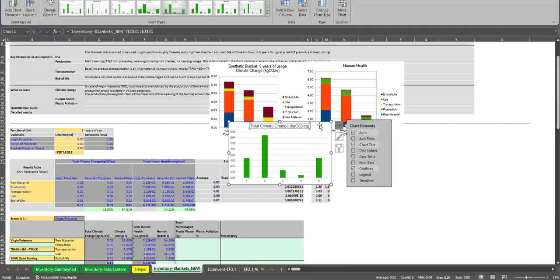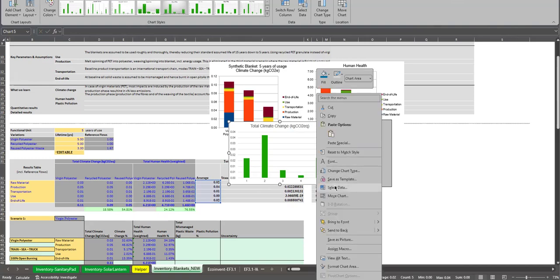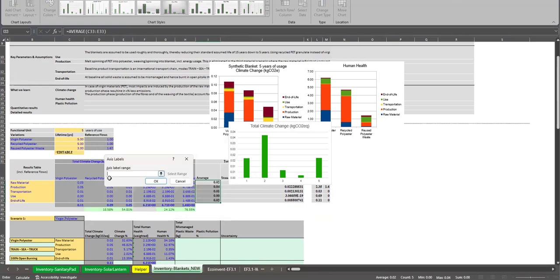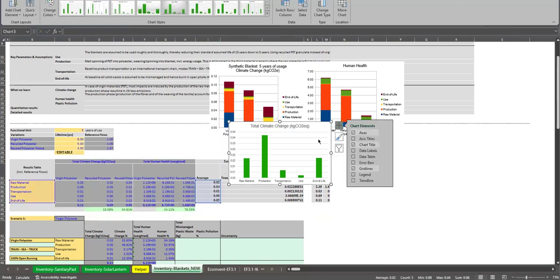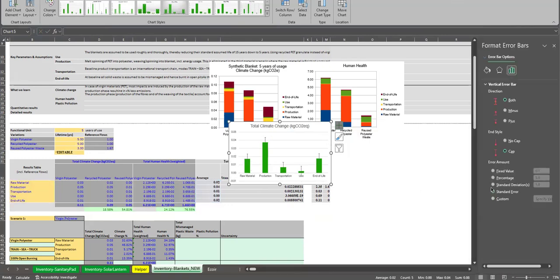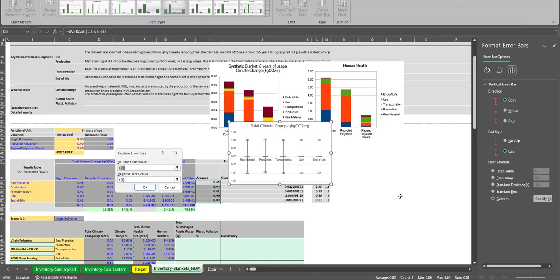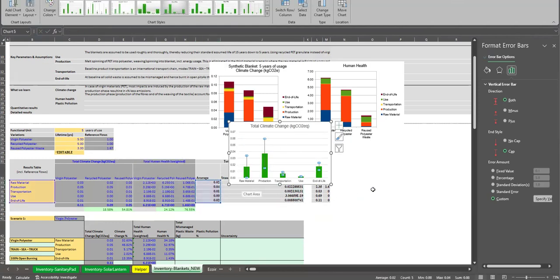Click on the plus sign. Right click, select data, edit this range, give it the correct name, press OK, OK. Go to the error bar, select the data, error bar, more options, custom, specify a value. These are the ranges for the standard deviation, positive values, and the same ranges are for the negative values.